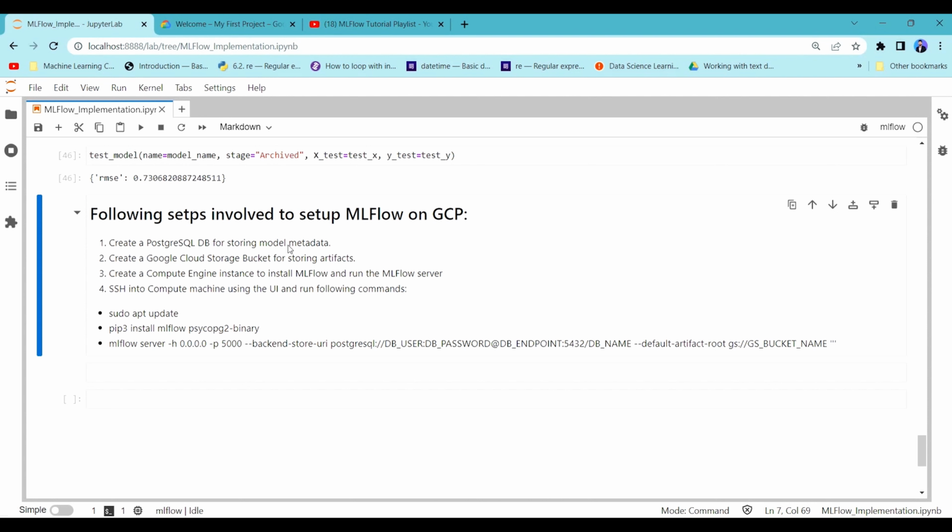That's how MLFlow on a cloud provider will help you share your learnings about the training of a model, and which is the best model, and that can be taken up from there by different MLEs or data scientists to deploy it on the server. So that's the main agenda of deploying MLFlow on GCP or any other cloud provider.